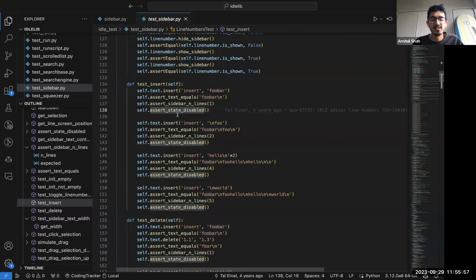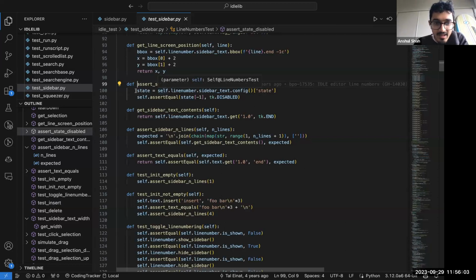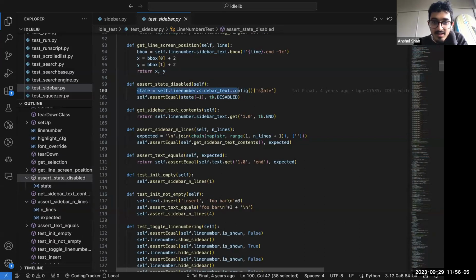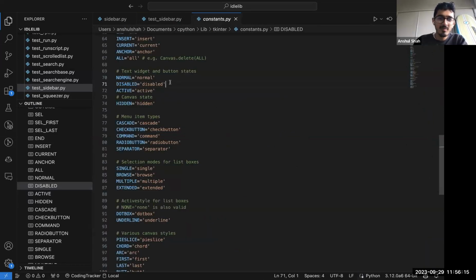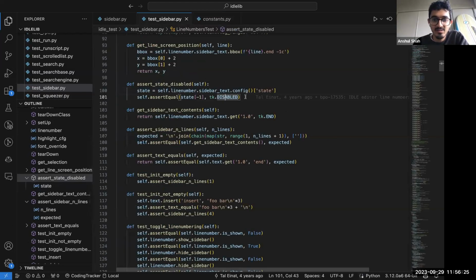And then we want to check if the state is disabled. So I'm going to do a command click on this. And it looks like what we're doing is getting the state from the configuration of the sidebar text. We're making sure that it equals tk.DISABLED. Now I'll try clicking on this, and it takes me to this constants.py file. And it looks like DISABLED is a constant that just stores the string disabled. So let's go back to the test file.